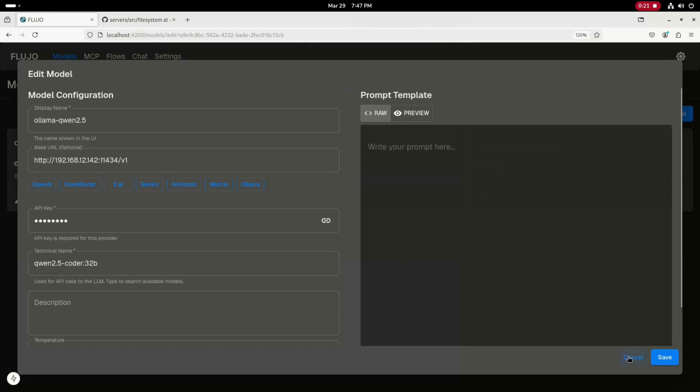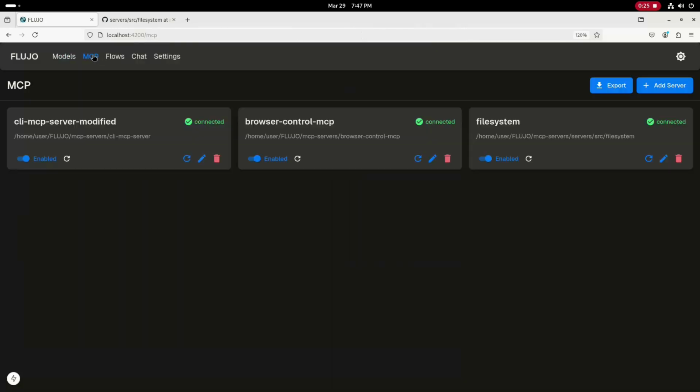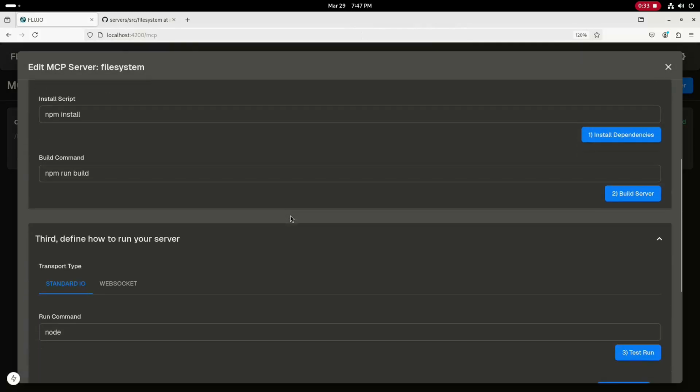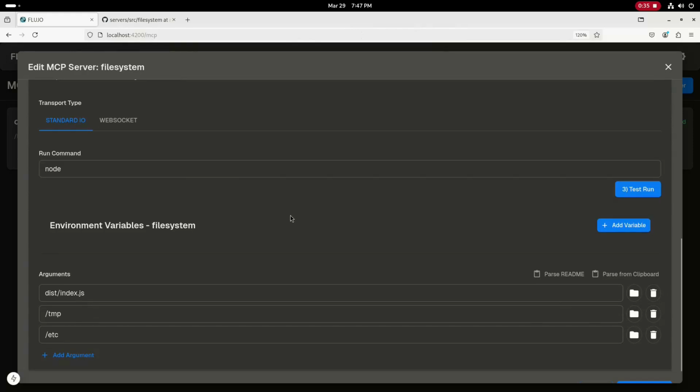Next, I'll go to the MCP tab and show the configuration for the file system MCP. One nice feature of the file system MCP is that you can specify the directories that the MCP should have access to. And in my environment, I had granted it access to the /tmp and /etc directories.